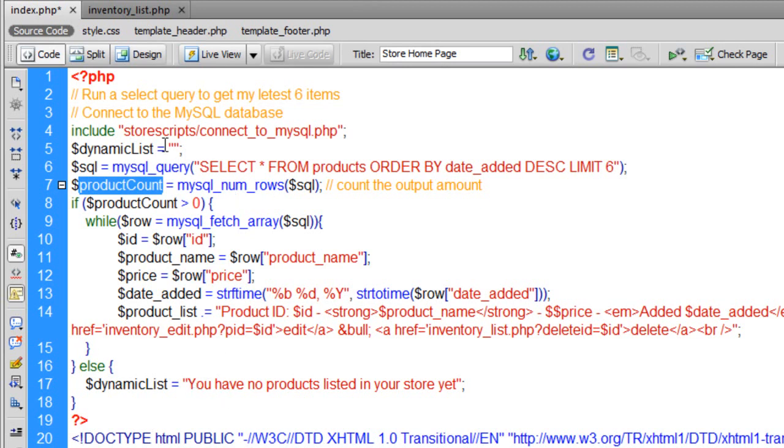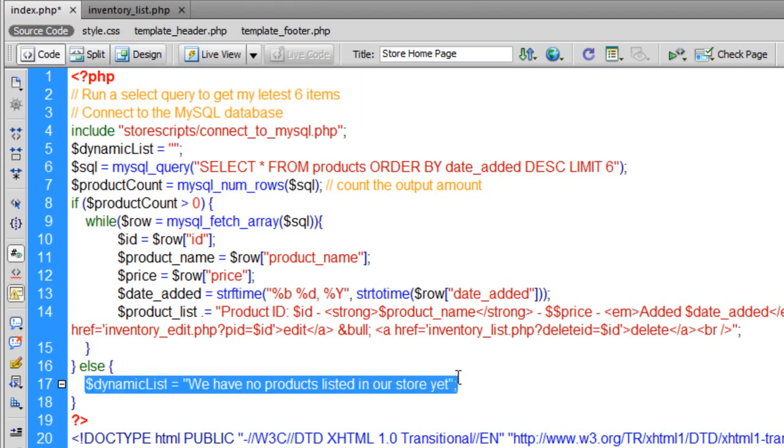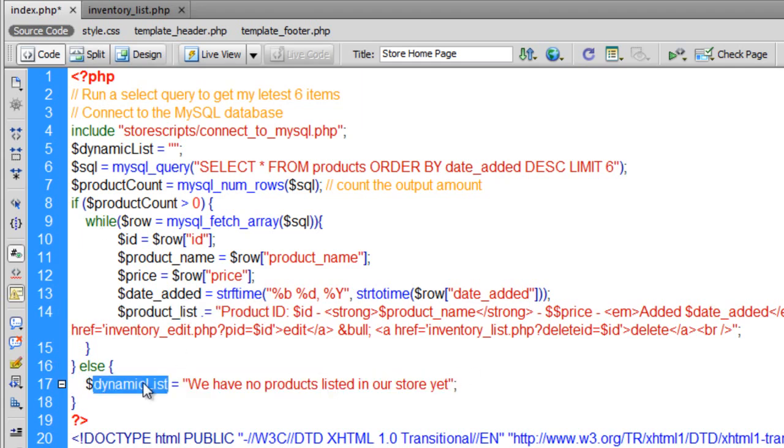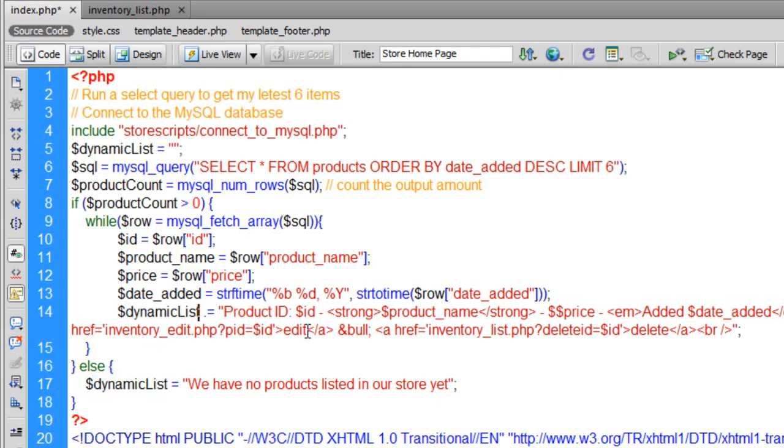And if there are no products in the dynamic listing, we want to say we have no products. We have no products listed in our store yet. But once a product is added through the back end, this will never display. It will be this will display. Make sure we get that to say dynamic list.